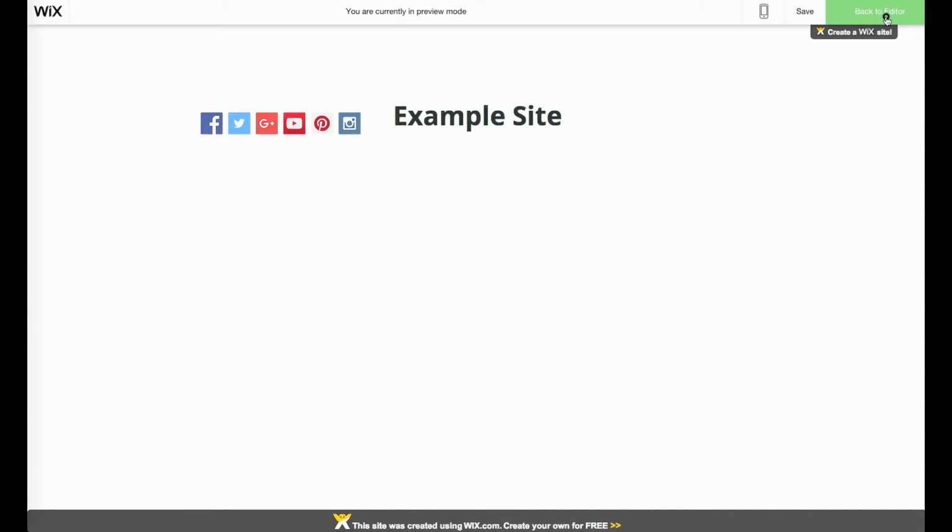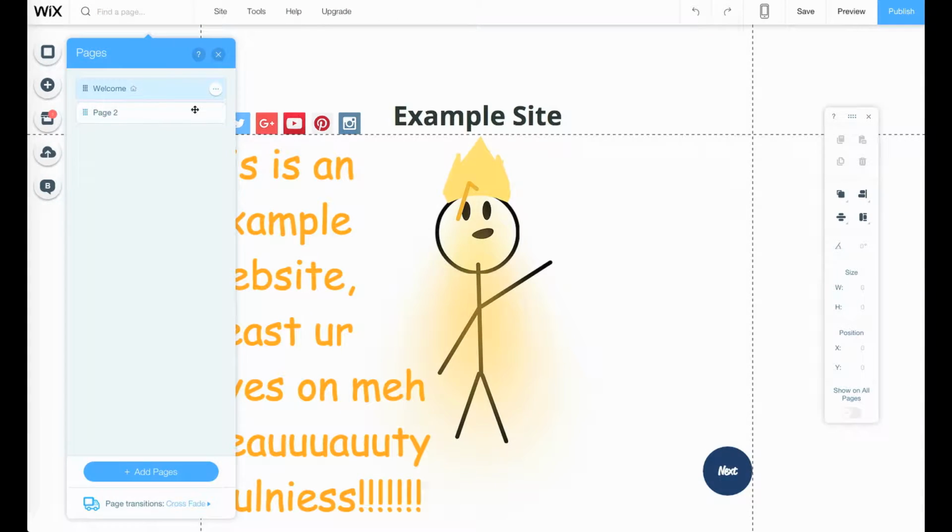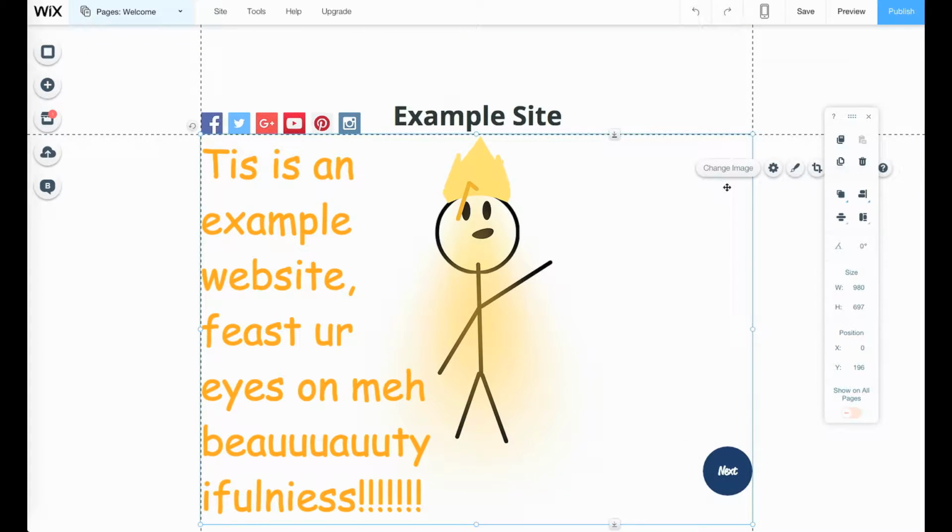Now back to editor. I'm going to go back to the welcome page. So now we have this. It's pretty nice. And as you saw, there was a bar at the bottom. That's just because you haven't paid. If you want to get rid of that, I'm pretty sure it's a monthly fee, but it doesn't really matter.